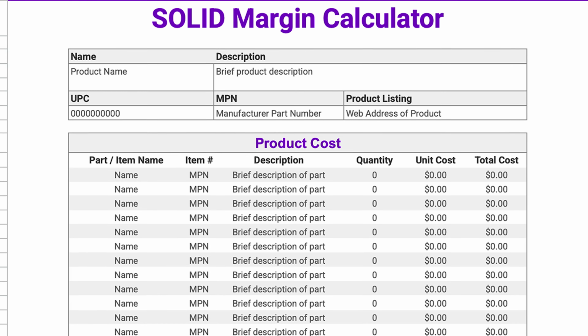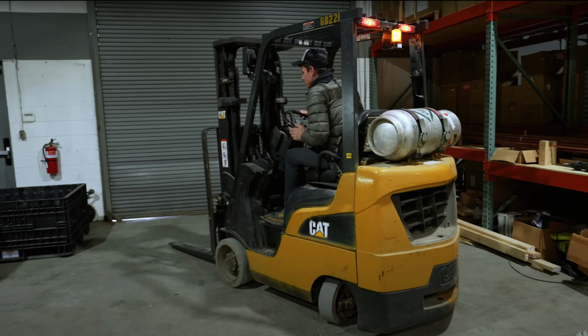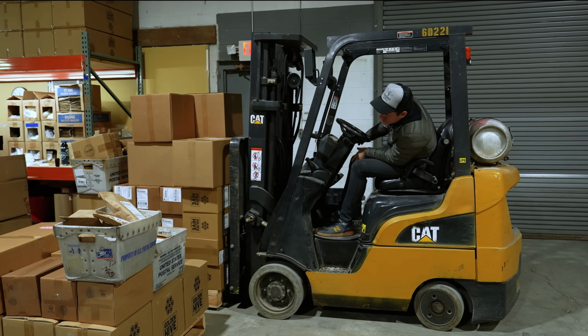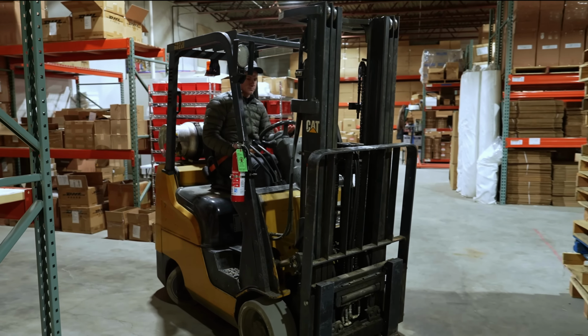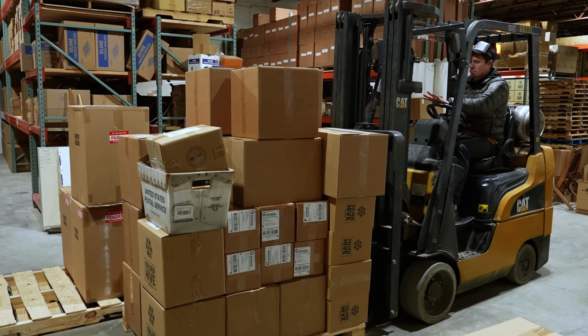We'll be using the SOLID STRAT Margin Calculator, which is a spreadsheet that I developed. I'm an entrepreneur myself. I've been selling physical products online for about 15 years. I've actually been using this spreadsheet for about a decade and a half, and it is how I have calculated the margin on every single product I've ever sold.